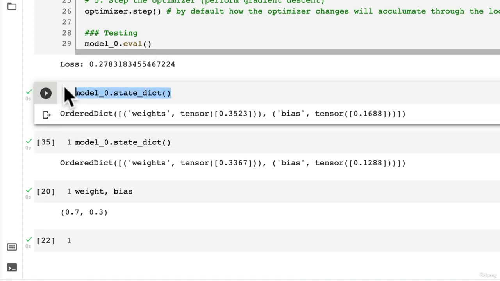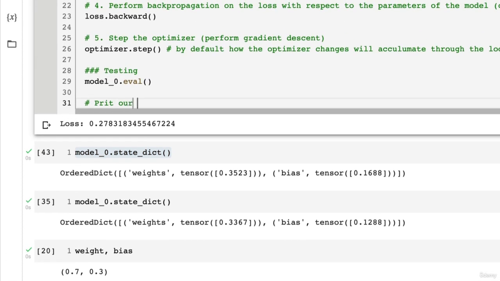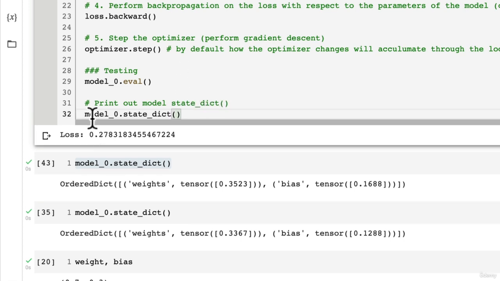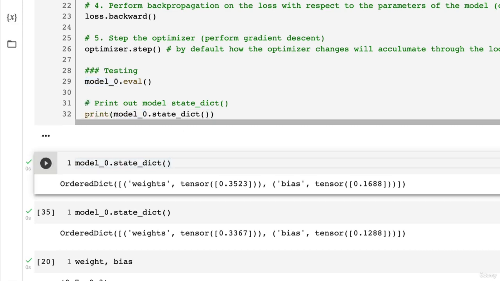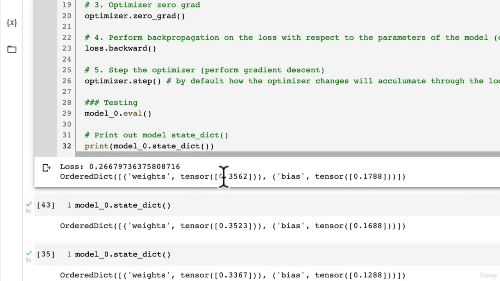Oh my goodness, this is so amazing. Look, we're training our... Let's print this out in the same cell. Print out model state dict. We're training our first machine learning model here, people. This is very exciting, even if it's only step by step and it's only a small model. This is very important. Loss is going down again. Values are getting closer to where they should be. Again, we won't really know where they should be in real problems, but for now we do. So let's just get excited.